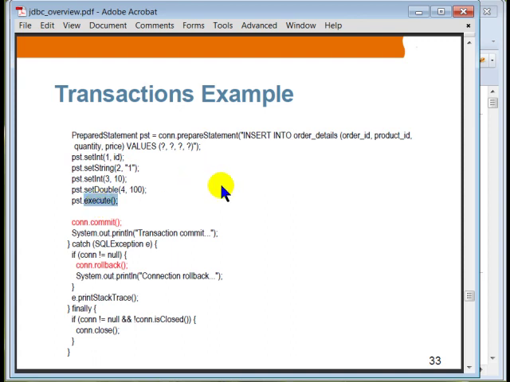Two SQL operations, and then I commit, meaning those two operations will be performed as a single transaction. If there is a problem in any of those operations, then a SQL exception will be invoked. At that point, you might want to actually roll things back.